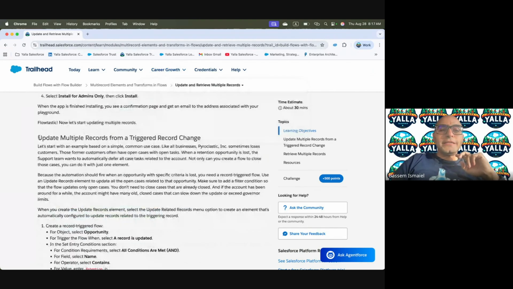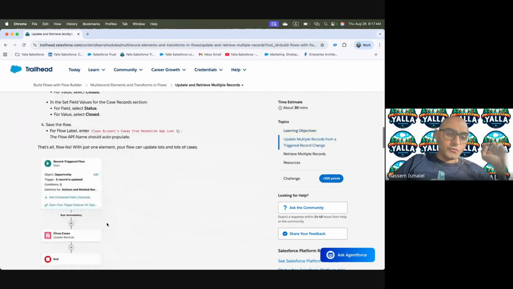All right, update multiple records from a trigger record change. Based on a simple, common use case, all businesses sometimes lose customers. When a customer has an open case or an open task and a retention opportunity is lost, the support team wants to automatically close all case tasks related to that account. Not only can you create a flow to close those cases, you can do it with just one element, as we saw in here.